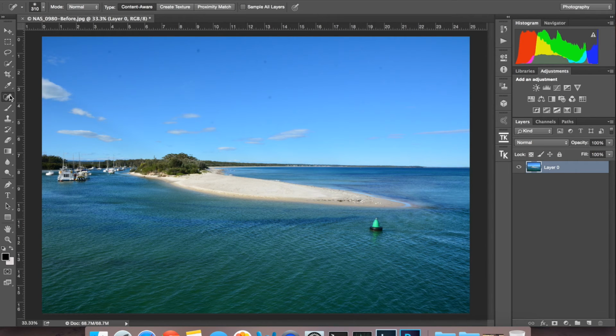Let's unlock that layer. So here this is where you come to. You come to the spot healing brush tool, and you have three options here, three options to use. So let's go with the first one, the spot healing.